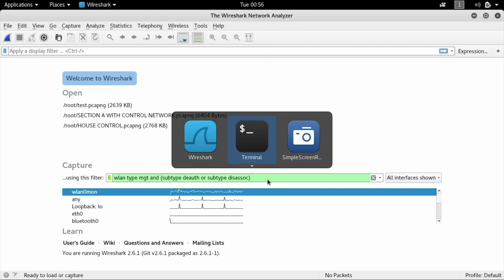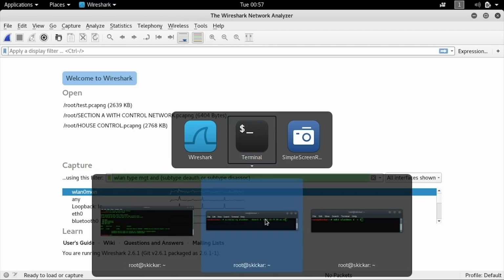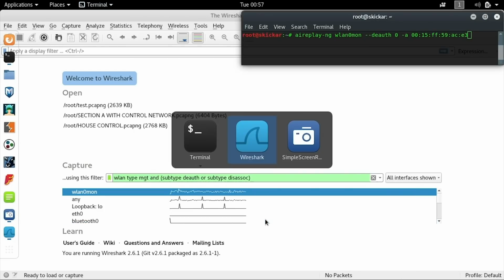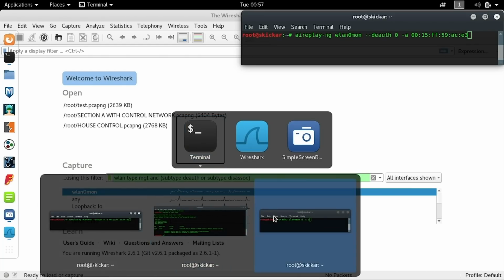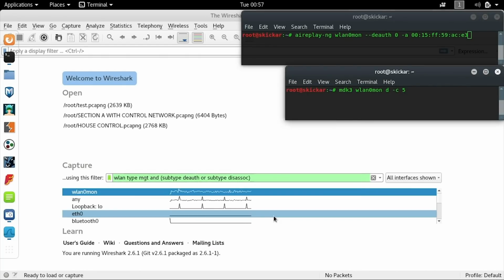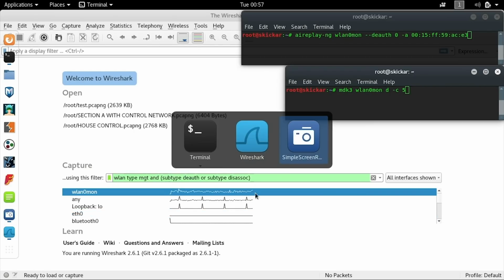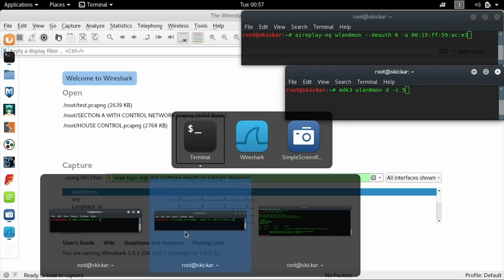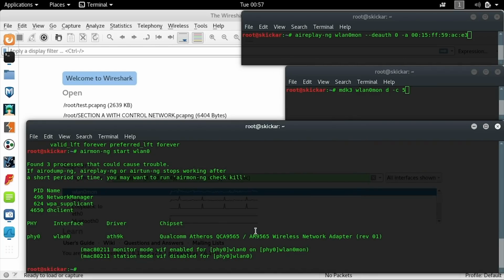So in this case, we're going to look at two different attacks. One of them is MDK3 and the second is Aireplay-ng. Both of them will functionally work to block or jam a wireless network. Now, one thing that Wireshark cannot do that we'll have to do ourselves is actually set the wireless network adapter to a particular channel. We can, if we want, scan through all channels by using airodump-ng to automatically scan, but in this case, we're going to set it to the channel we want to attack, which is channel 5.